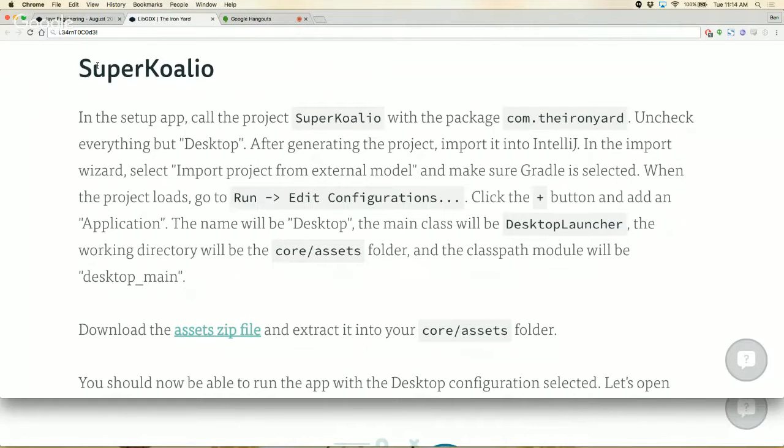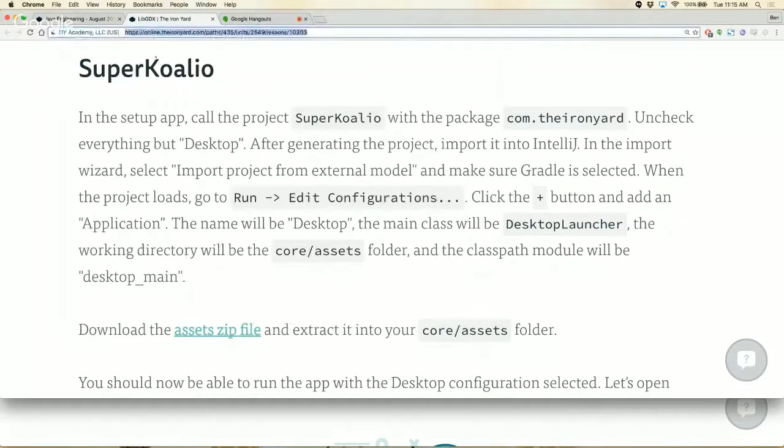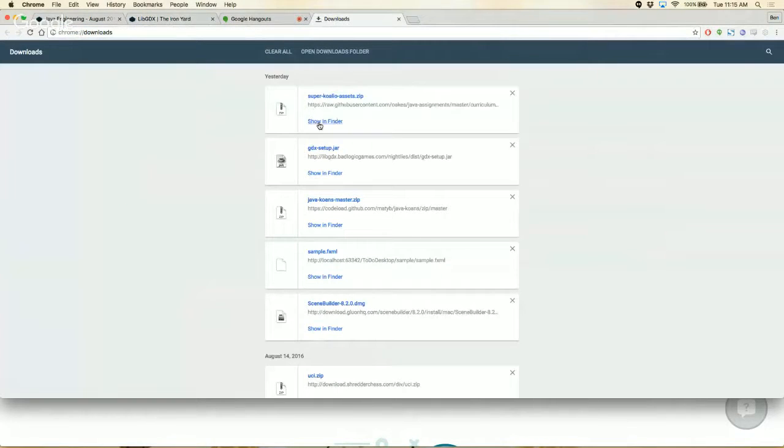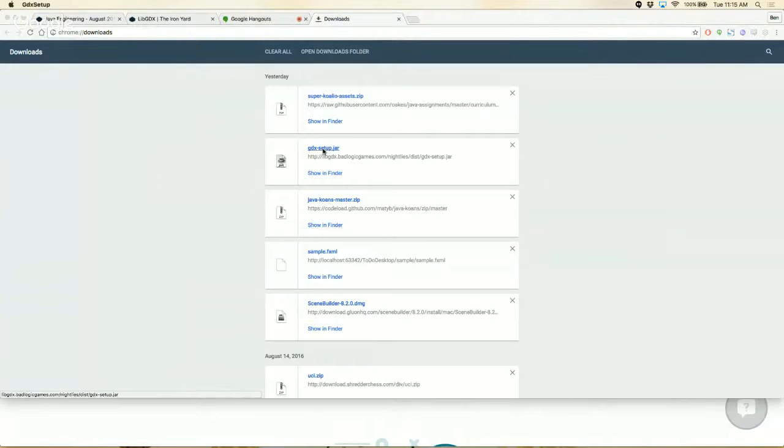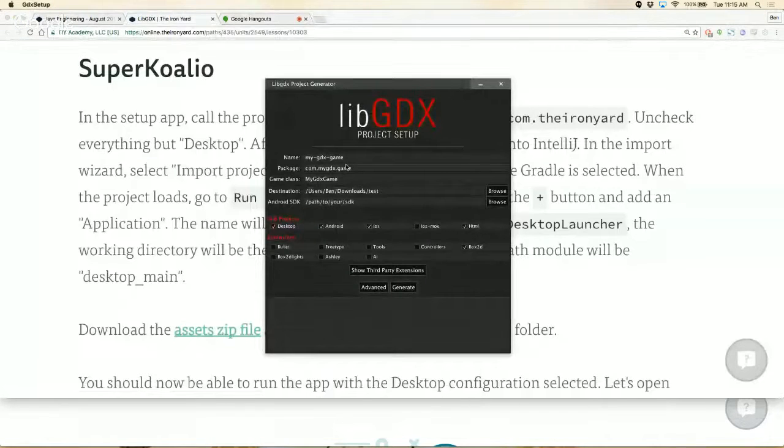That means we have to create a new one application. Yep. All right. So project setup. So we go to our downloads again, and we rerun that GDX setup jar file. Go here and do Super Koalio.